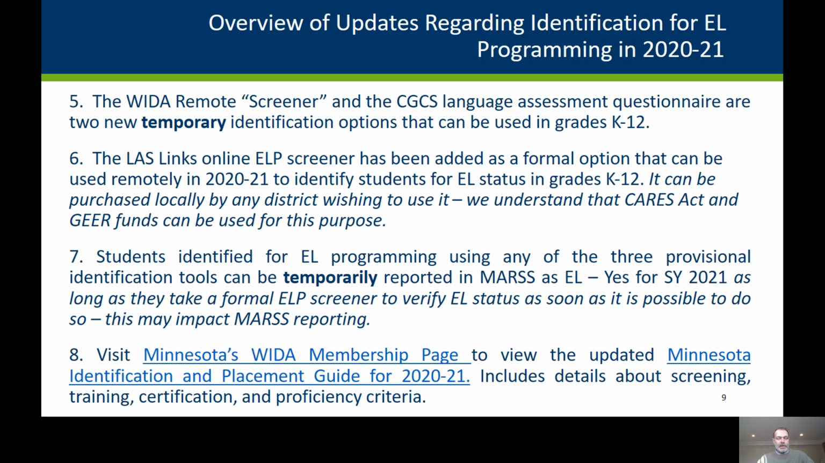And then finally, if you have questions about training, certification, and/or proficiency criteria on the formal screeners, I recommend going to the Minnesota WIDA membership page. And each year we update the Minnesota Identification and Placement Guidance. A lot of details on those topics in that document.